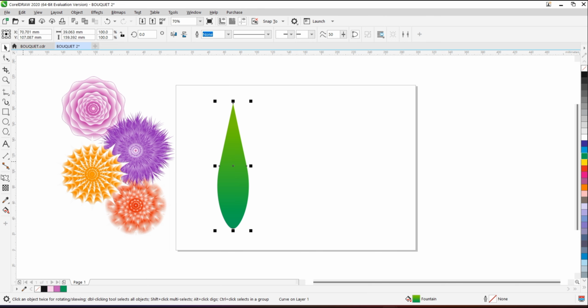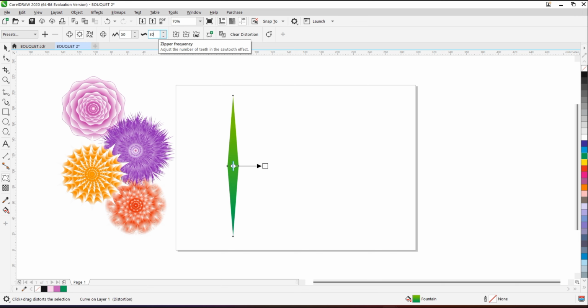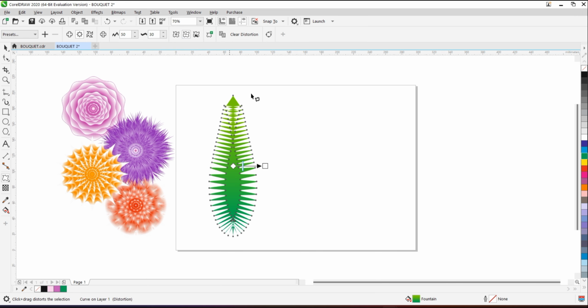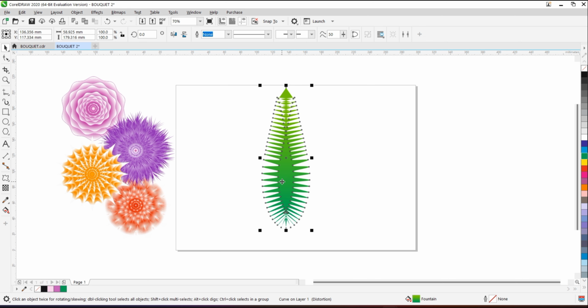Now with the leaf selected, click on distortion tool, select zipper distortion and give the amplitude as 50 and frequency to 30 and select smooth distortion. Okay, so we'll get this type of leaf shape. Now select this leaf shape again and bring it in center.